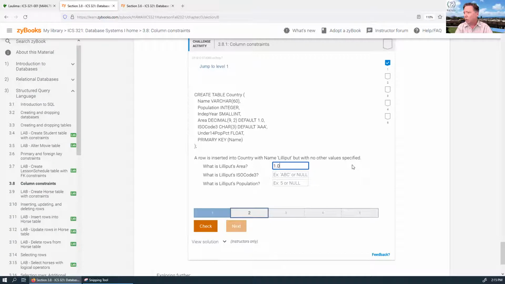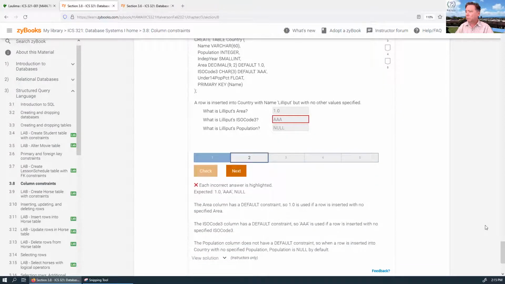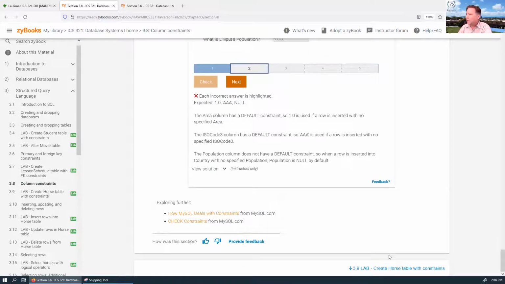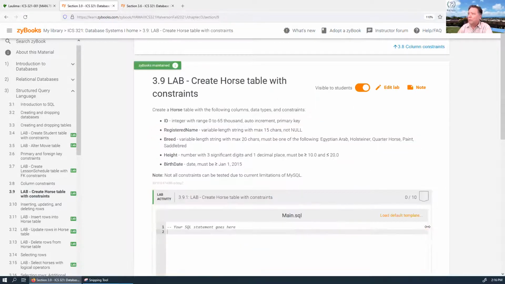It's got a default. What's Lilliput's ISO code 3? I guess that would be AAA. What's Lilliput's population? Ooh, no. Say it's no. Well, you see what I did wrong. All right, you can fix that. What's next? Oh, another lab.